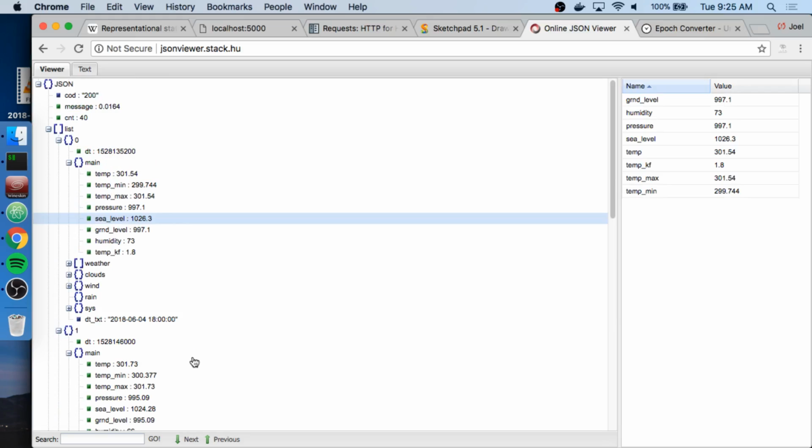All right. So that is just a basic overview of the difference, in JSON, because we're going to be dealing with a lot of JSON.